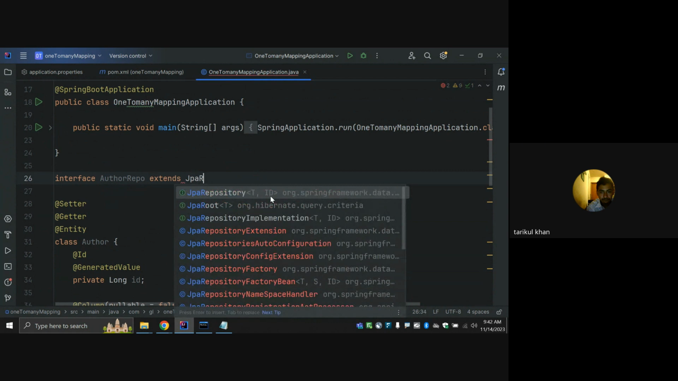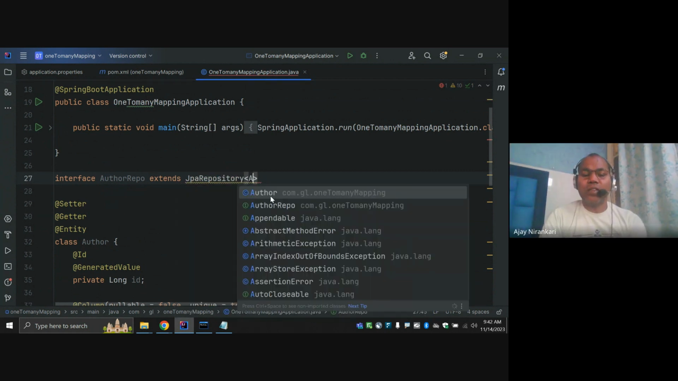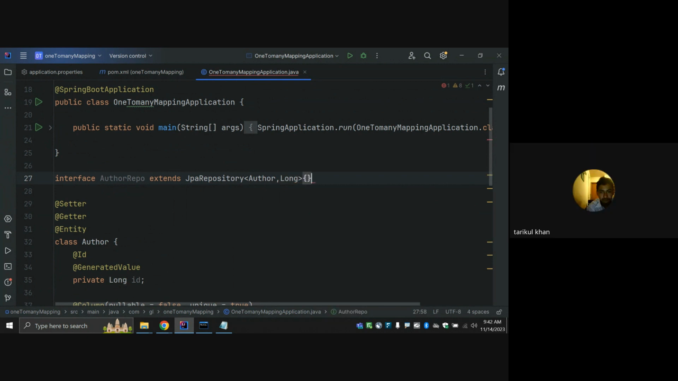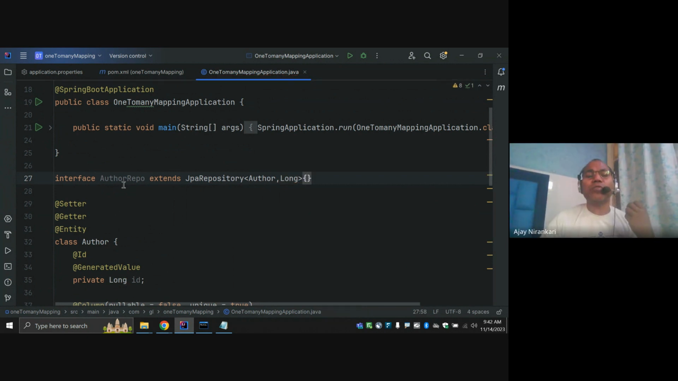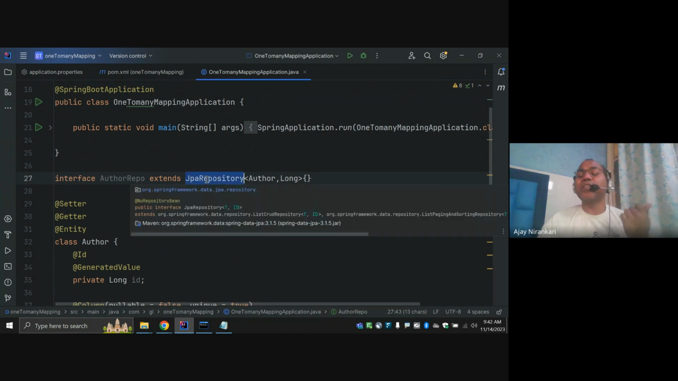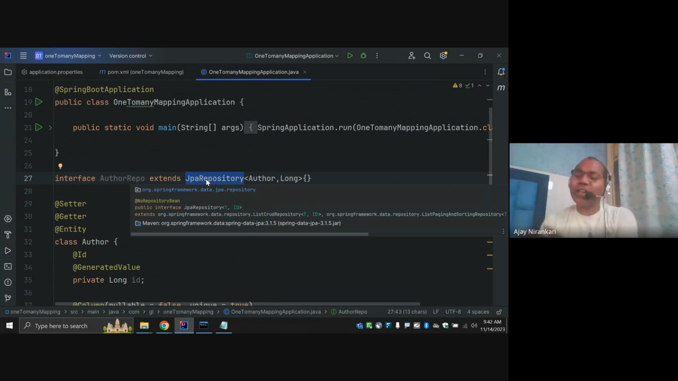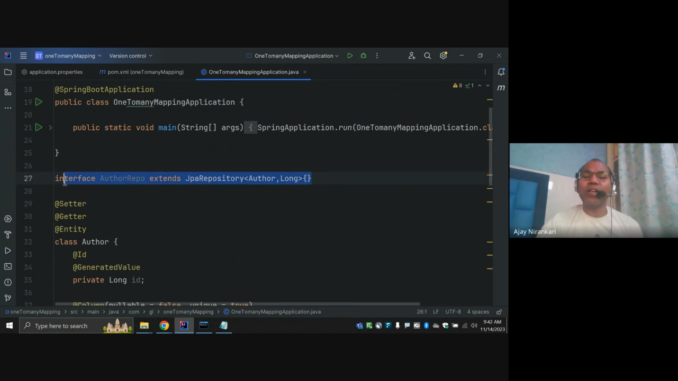We are just going to say, hey, this is my author class and the primary key is Long. This helps us use inheritance to use the existing JPA methods, like save, get, and delete, which talk to the database and save in the database, the permanent storage. Due to that, we have to write just this one line.